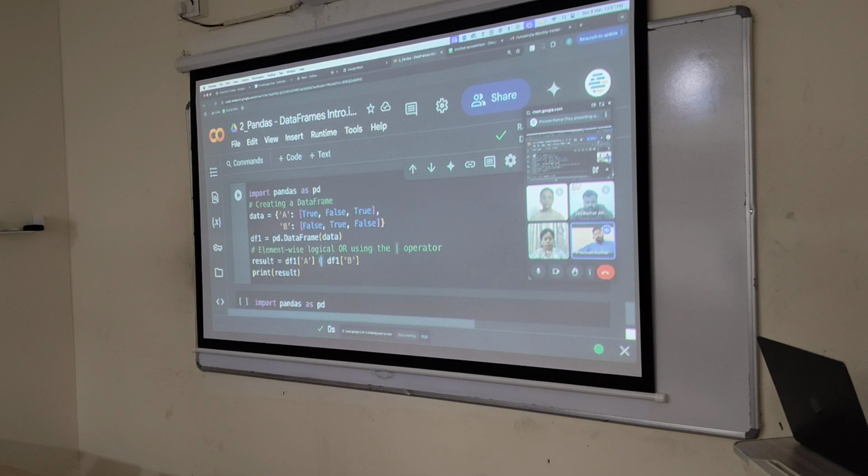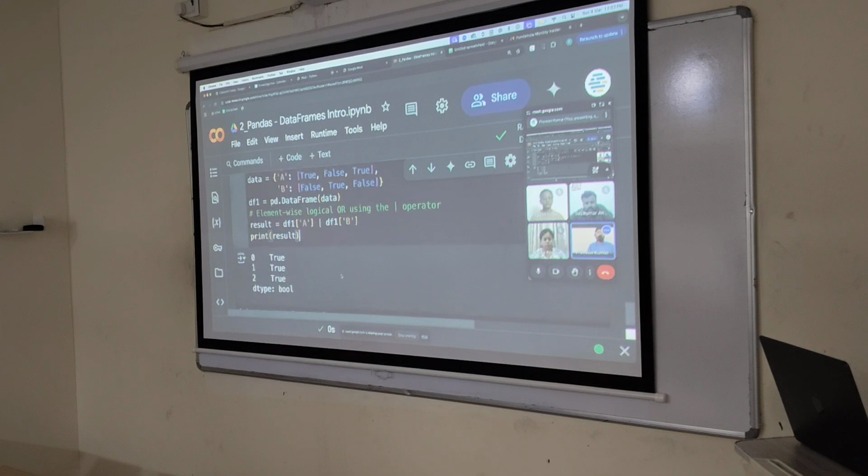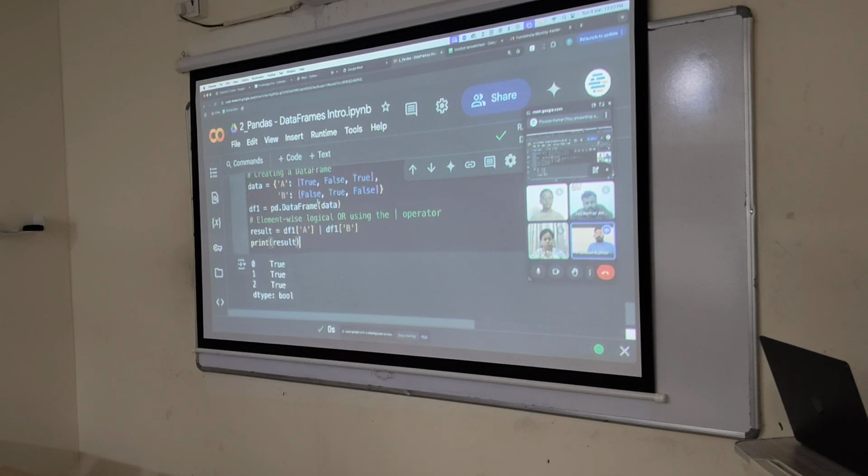Now what this OR operator does is, either A or B, if any one of them is true, it will work. Look at the first row: both are true; in the second row, one is true and one is false; in the third row, one is true and one is false. That means it is going to be true for everything. At least one true is enough.